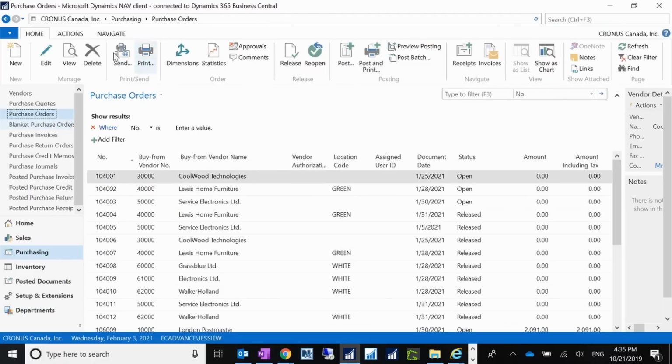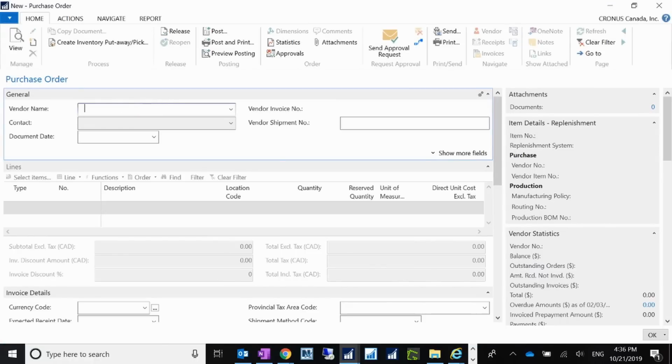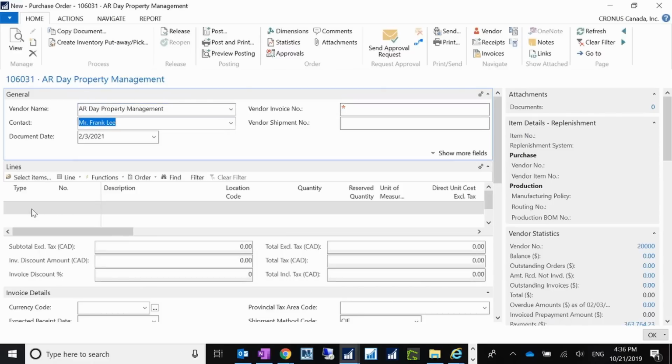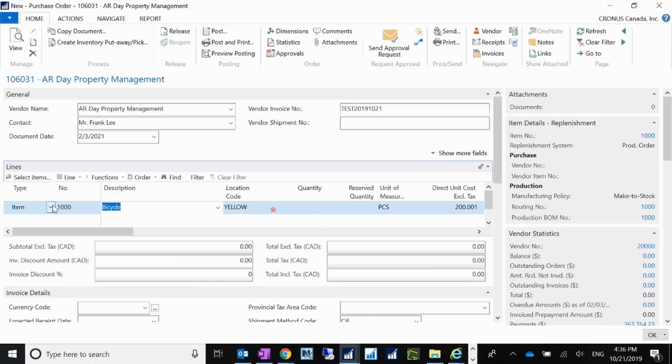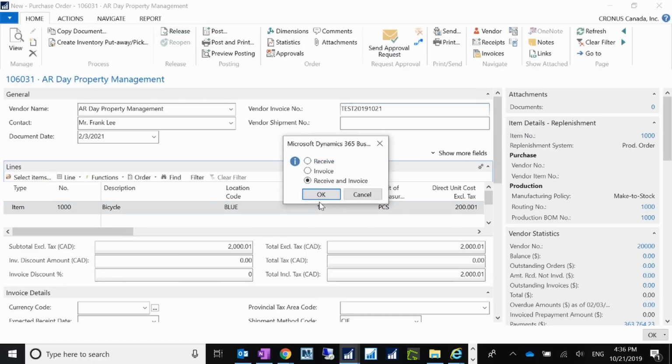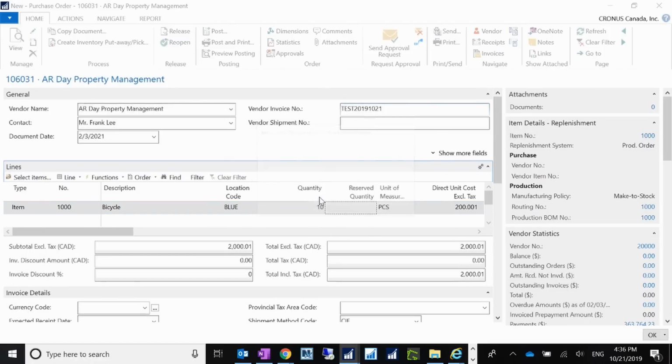So let's create a purchase order for that vendor. So we set up that vendor 20,000. So this is the vendor we set up with the vendor bank account information. Just say test 2010-21. And so we're going to put in some items. Okay, and then let's post it.